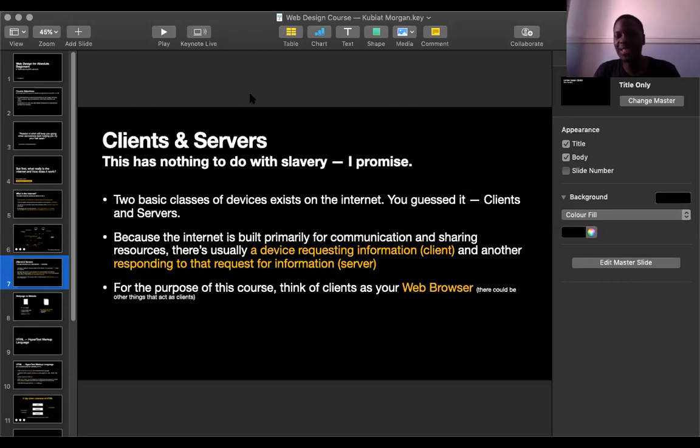So that's on the internet. If we look at it critically, the only application that majorly makes a request for information is your web browser. That is where you type in google.com, you click enter, and then you get a response from Google servers. So for the purpose of the entire course that we are going to go through, think of clients as your web browser.